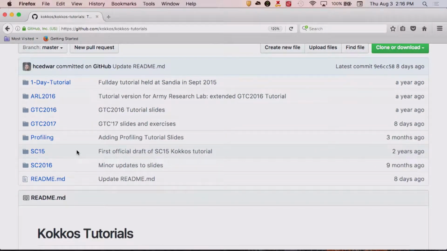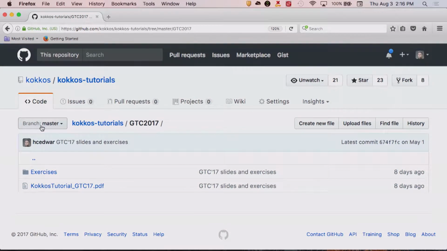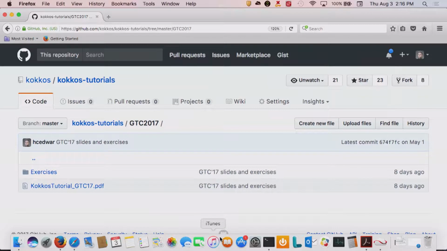So we've presented this at the GPU Technology Conference and Supercomputing for a couple of years now. This is an encore performance of the last GPU Technology Conference tutorial that we gave. If you go to that, there's the PDF right there for the slides, so you can get it yourself and follow along.